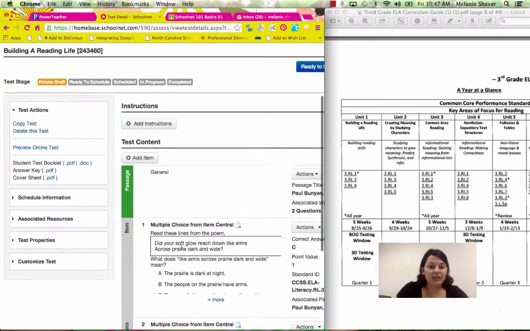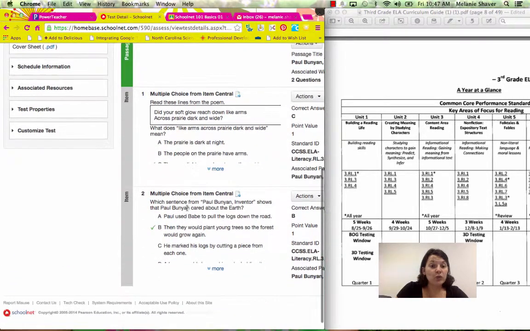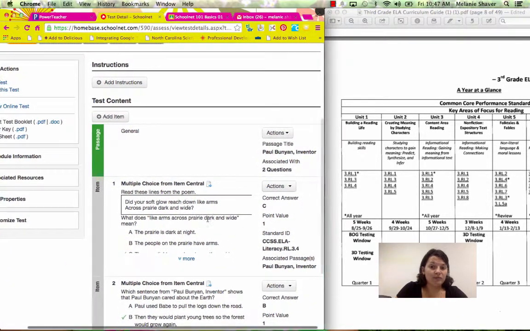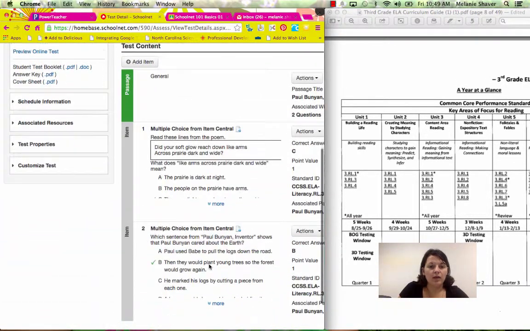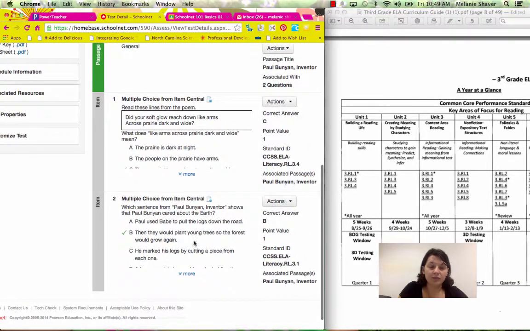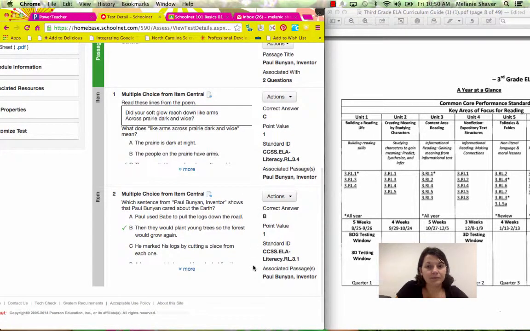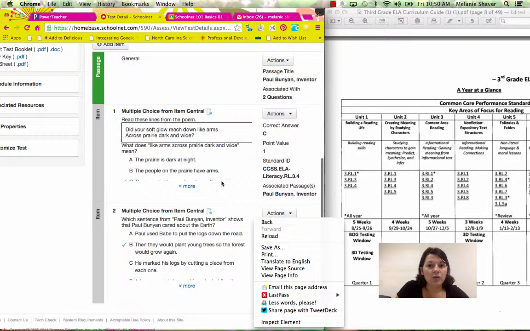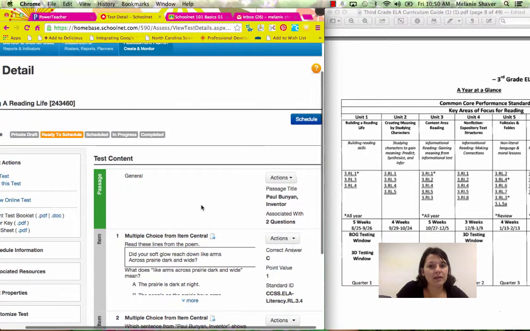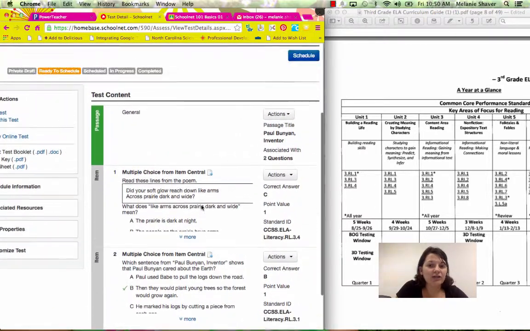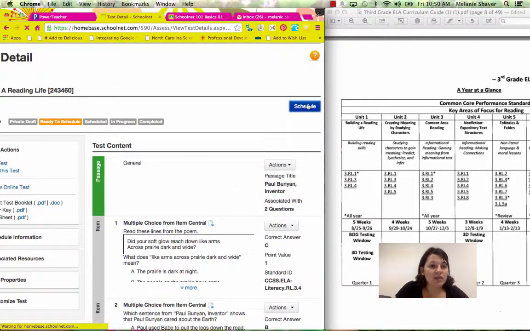So after you delete those, you have 2 questions that would measure RL34 and RL31, and you can view the 2 questions. If these are 2 questions that we think would assess our students, then we can use these 2 questions. So we would schedule our test. And then once again, we have to look over this to make sure it's what we want. We're going to schedule again.